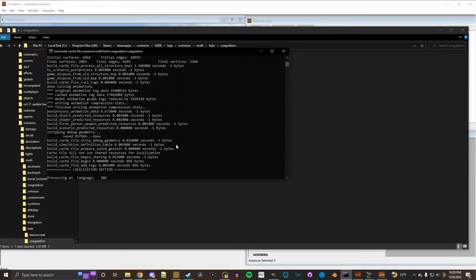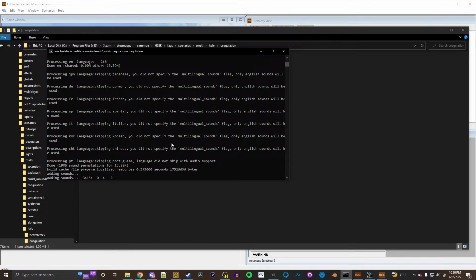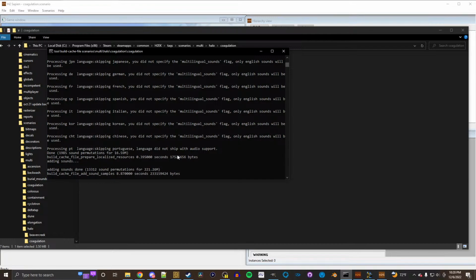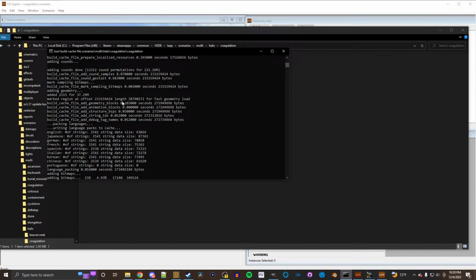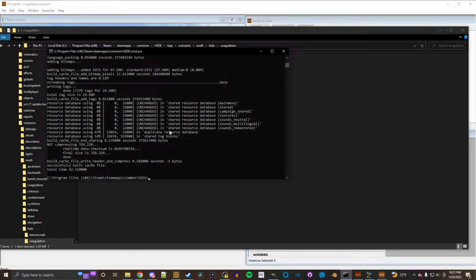And once that's finished, give it a second. It's very quick for Halo 2, but the way it compiles a level is kind of dependent on your computer hardware. Luckily, I have a really good PC, and Halo 2 in general is very quick in relation to some of the other games. So it just finished. You'll see it say successfully built cache file, total time 42 seconds.